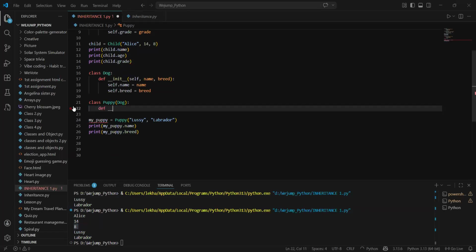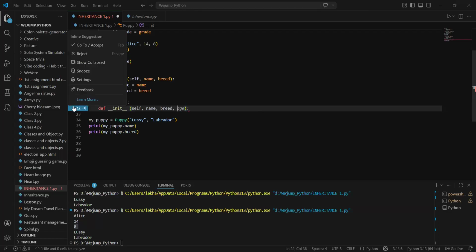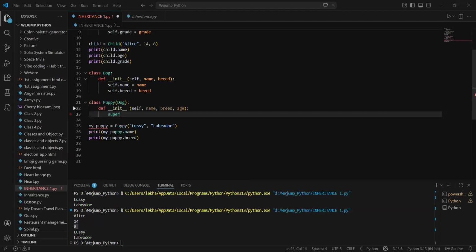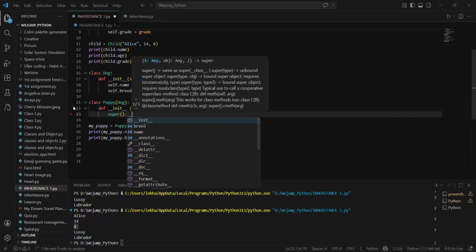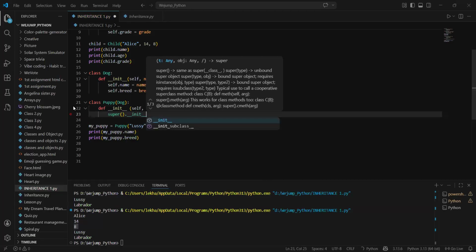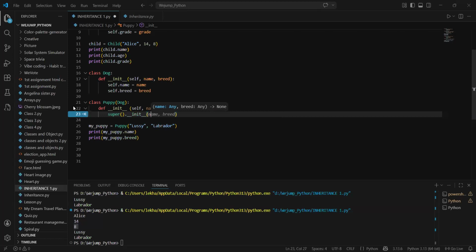So in this dog code also, we are going to change this: def init, and then child, breed, and age. And then super dot init, and then in parenthesis, name and breed. It's going to be inherited from the parent class. Name and breed. Did you get it?